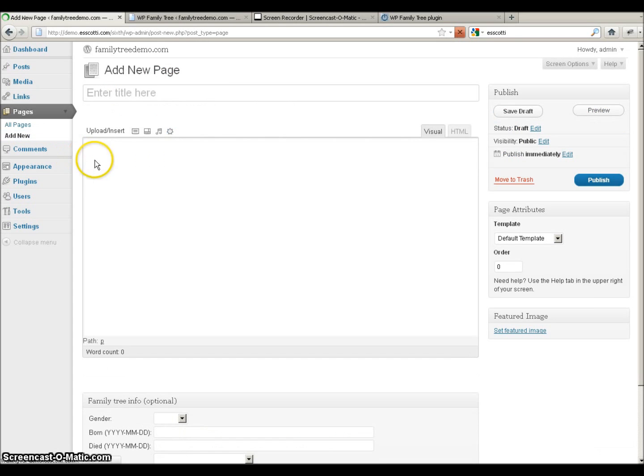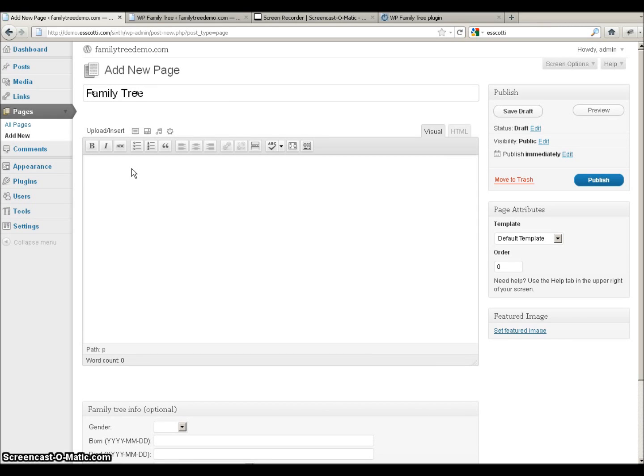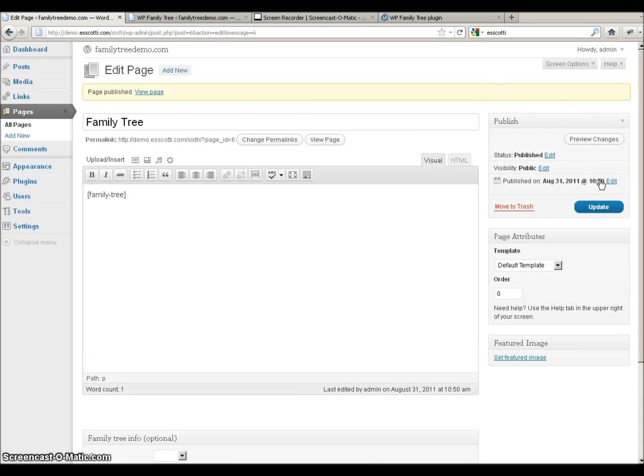Now if we go into Page and make a page that's connected to the plugin, I shall simply call this one Family Tree. Now in the box at the bottom here, we shall type in the code connected for the Family Tree plugin. That's bracket family hyphen tree end bracket. This will connect the plugin to that web page. Just simply hit publish.